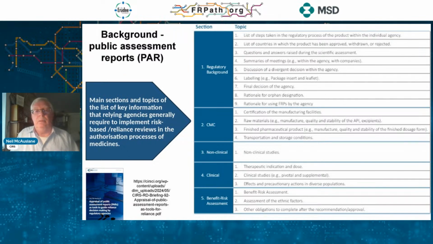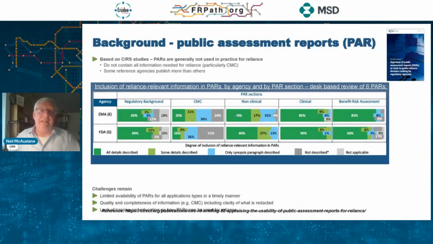Well, one of the things that CIRS was challenged with, and this was partly funded by FeeFarmer, was to have a look and say, well, for public assessment reports, could you look at what information is in there that a relying agency generally needs to review? And so CIRS undertook a study to look across, I think, 6 public assessment reports that were produced by EMA, FDA, Health Canada, Swissmedic, TGA, and Anvisa on the same products to see how well these do.